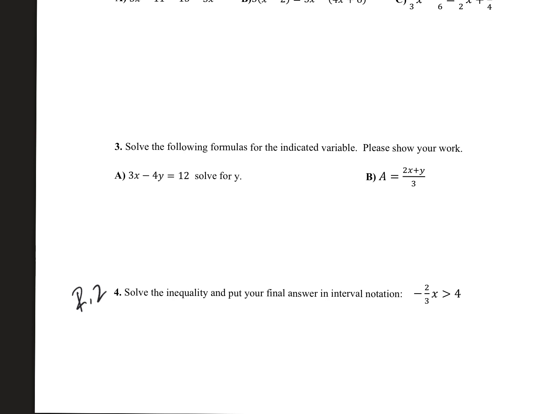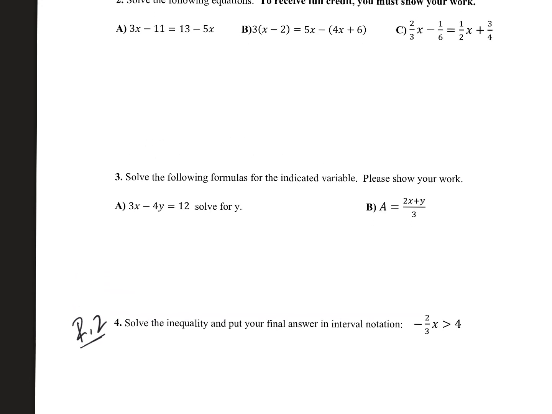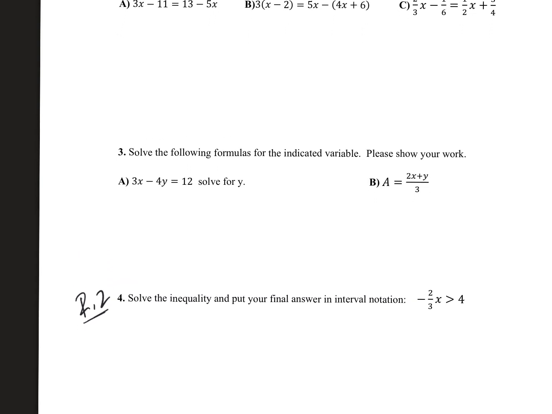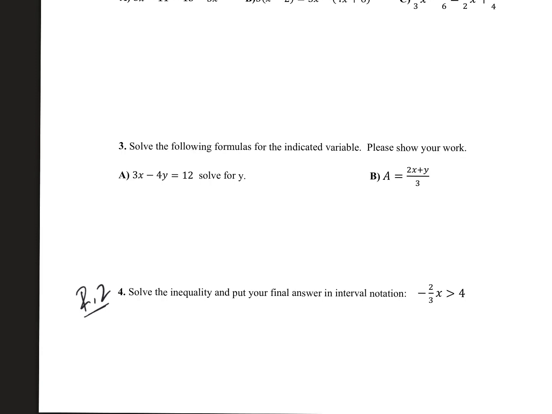All right, so after reviewing 1, 2, and 3, what I'm going to do is go through 4, 5, and 6 in this video. For the first one, we're still in R2 material in terms of homework, if you would. And rather than solving an equation like we did up here, or solving a formula like we've done in part 3, this time we're solving an inequality.